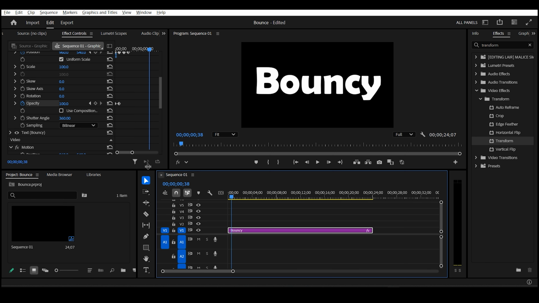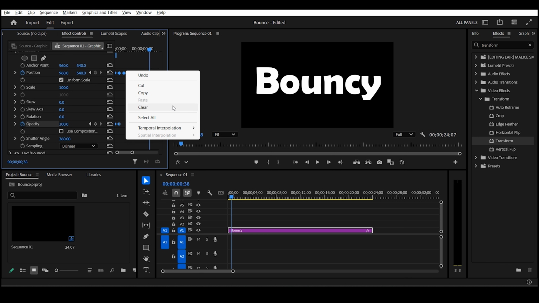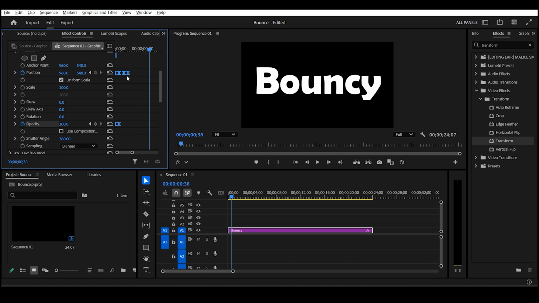Zoom in a little and select all of them. Right-click one, choose Ease in under Temporal Interpolation. Right-click again, select Ease Out. This will make the motion buttery smooth.